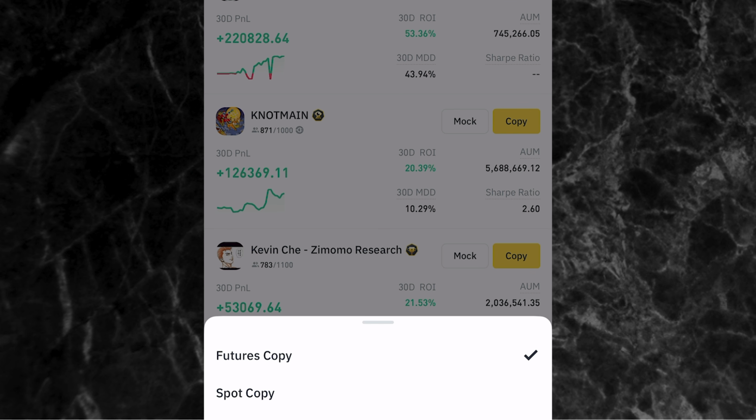That means you can copy a trader that is into futures alone, and you can also copy a trader that is into spot trading alone. So in case you're only interested in spot, then you just pick spot copy right here. And in case you're only interested in futures copy, then you click on futures copy right there. But I'll be doing both in this video, so I'll be showing you how to do that. So whichever one you're interested in, then you can go ahead and copy whatever I'll be showing you in this video and start making money with copy trading on the app.